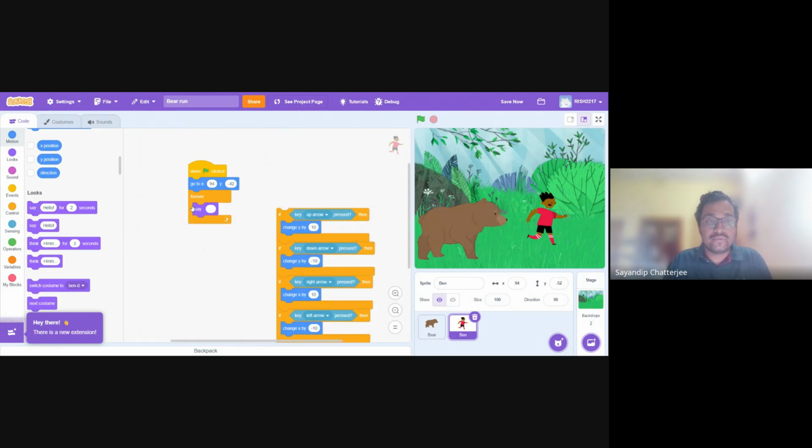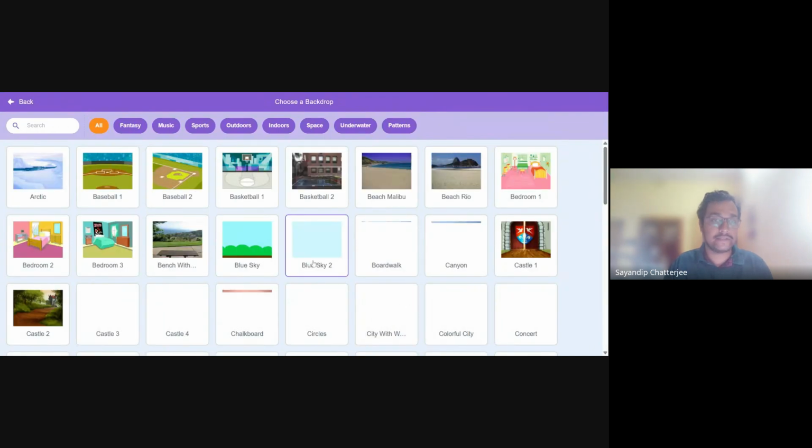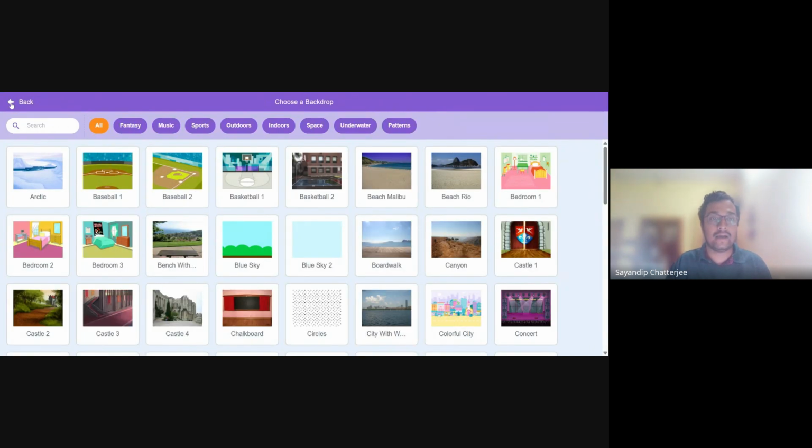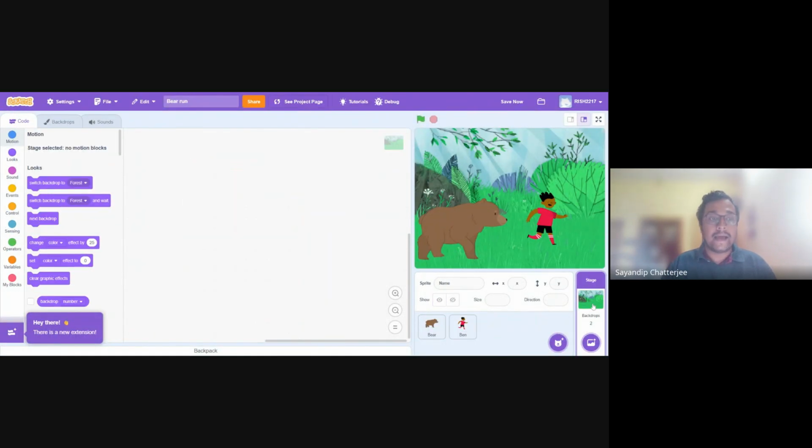We are going to learn a different method for this. Can you go to your backdrops? Not this one. Go to that backdrop you have already, not a new one. Click on that one. And now here, can you go to backdrops where your costumes are present? Can you go there to your backdrops?